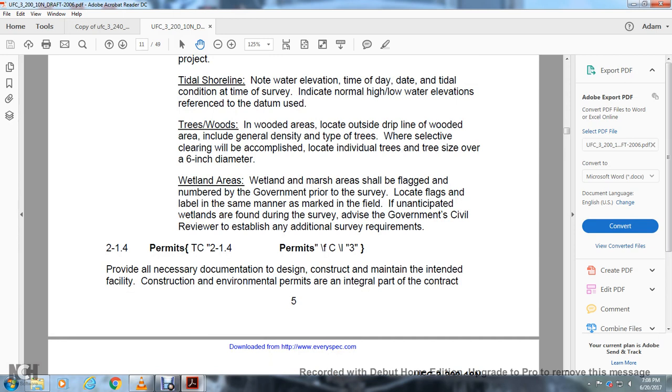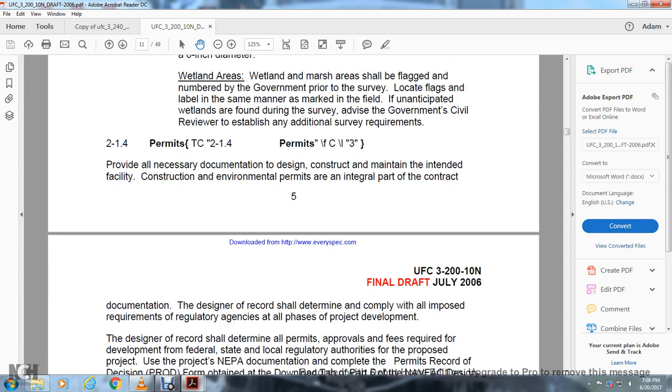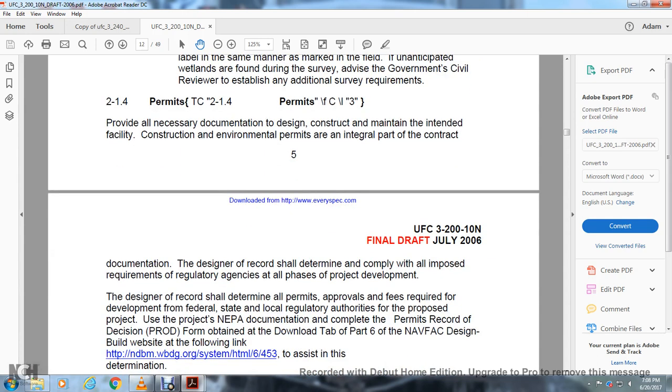Permits. Provide all necessary documentation, design, construction permit, maintaining intent of the facility, construction, environmental permits as an integral part of the contract documentation. The designer of record shall determine and comply with all the imposed requirements of the regulatory agencies of all parties of the project development. The designer of record shall determine all the permits, approvals, and fees required for the development, from the federal, state, and local regulatory authorities for the proposed project.